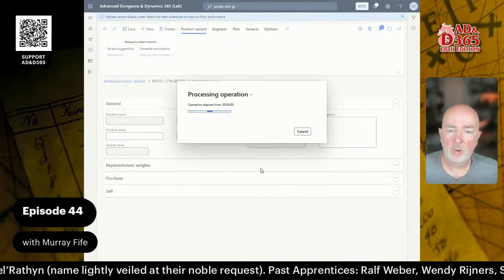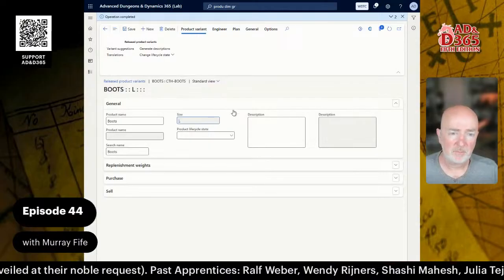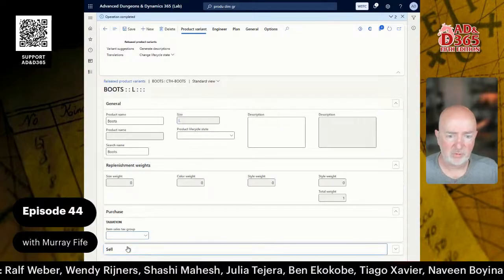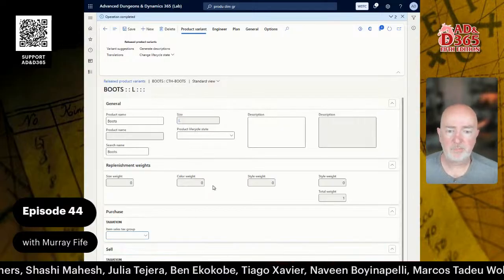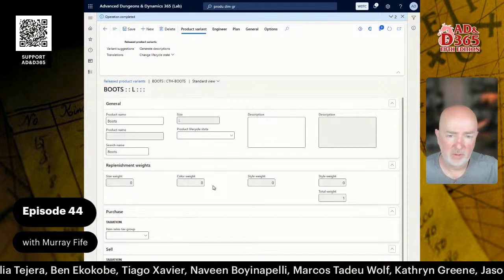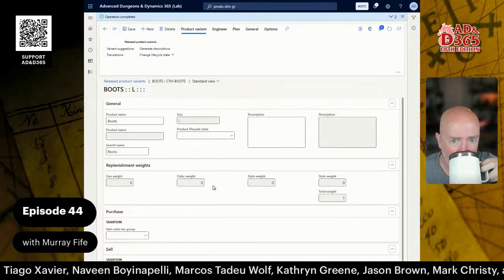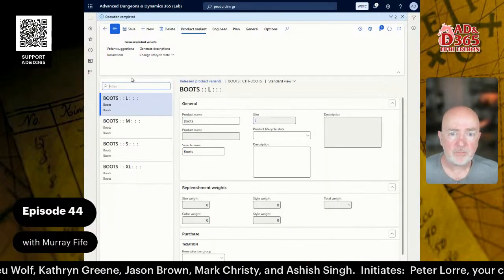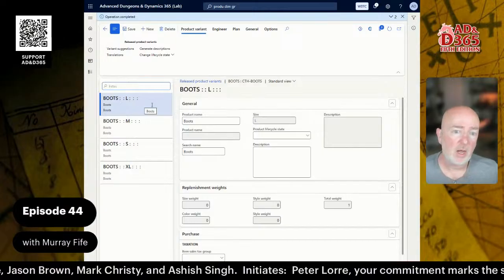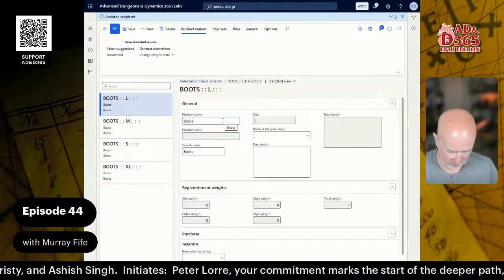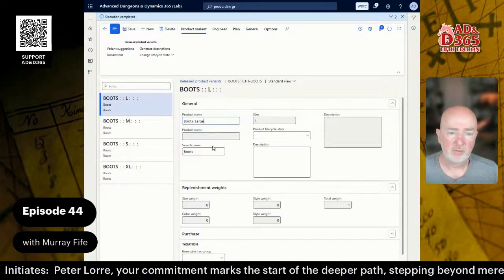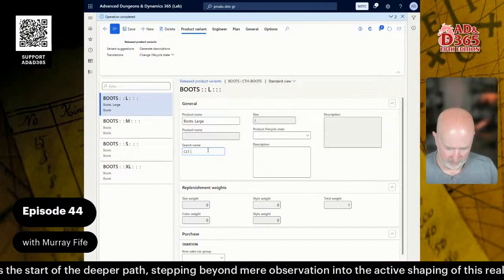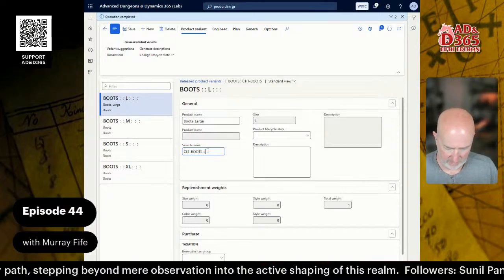So now I'm going out and I'm creating a variant here. And now I've got some details that are associated with this. So I actually do have weight. No, the replenishment weights are a little bit different. So what I've got is the configuration for each of these items. Now I can go out and I could change and edit this. So I'm going to say the search name is clothing, boots, large.